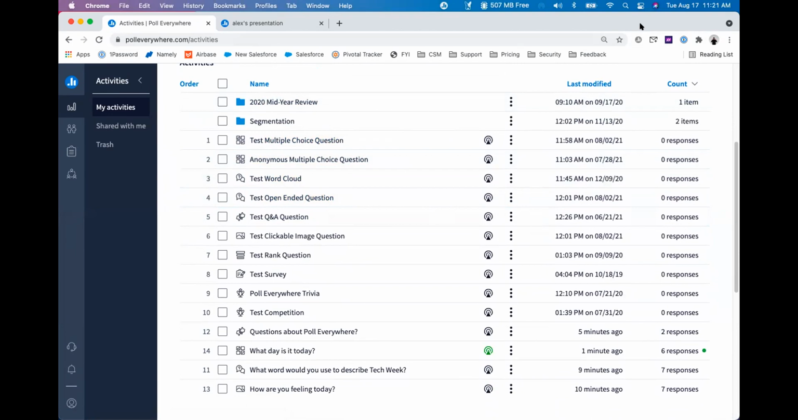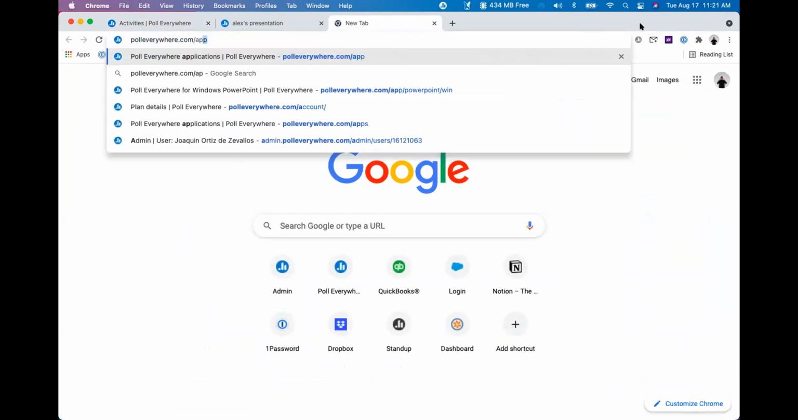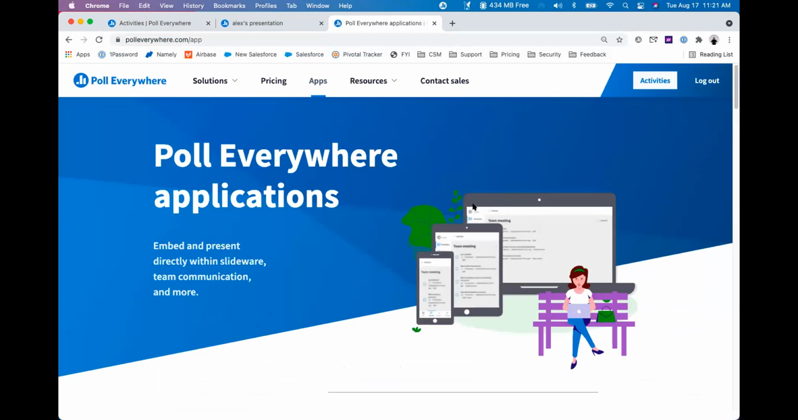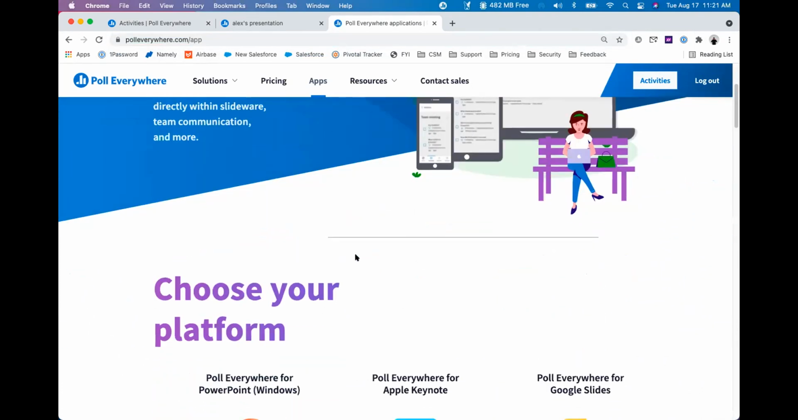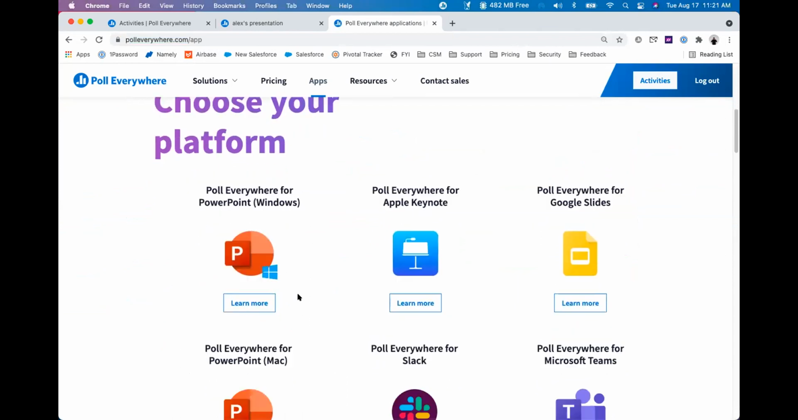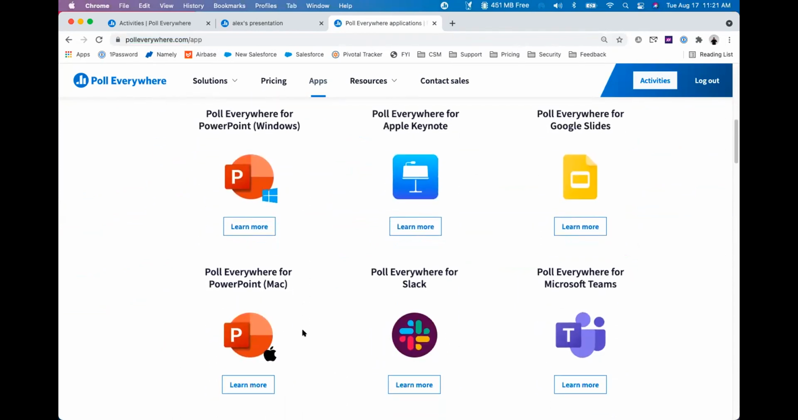If you want to utilize PowerPoint, if you come to polleverywhere.com/app, this is where we have it listed. I don't know if there is a repository on the University of Virginia end where you might be able to get it installed. But at least from our end, if you want to install this on your computer, just come to polleverywhere.com/app, and this is where you would install it for Windows or for Mac. That's the first step in utilizing this inside of PowerPoint. Once this is installed, then you're able to go in and start inserting your questions into PowerPoint.